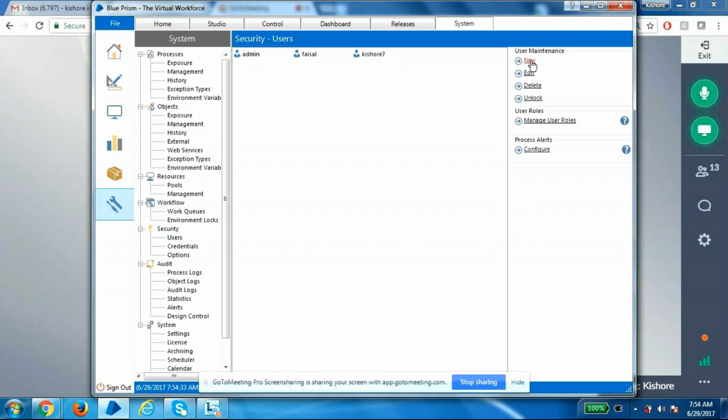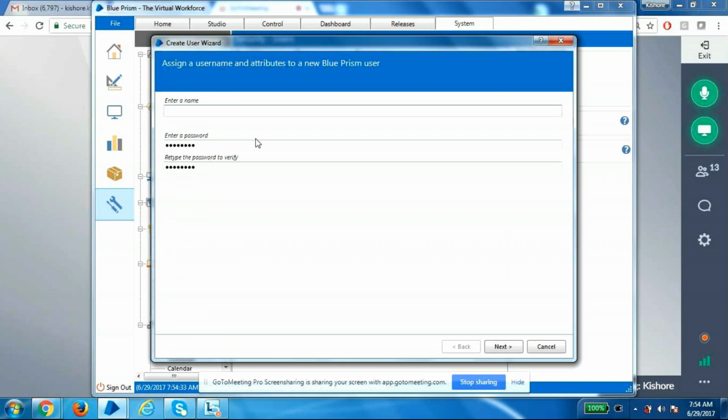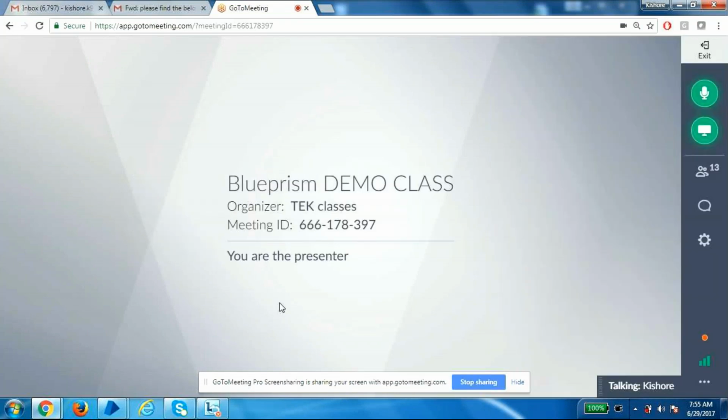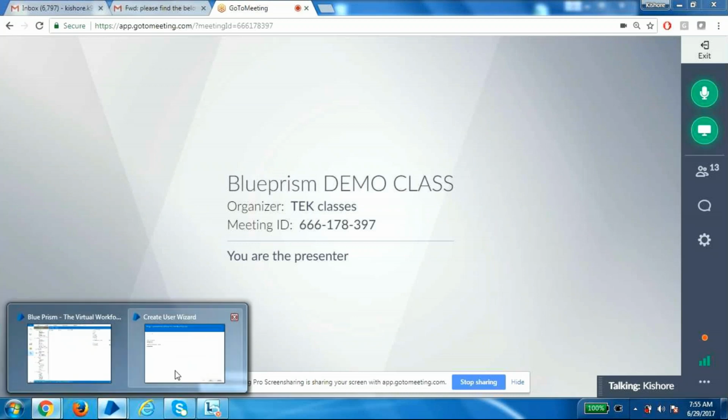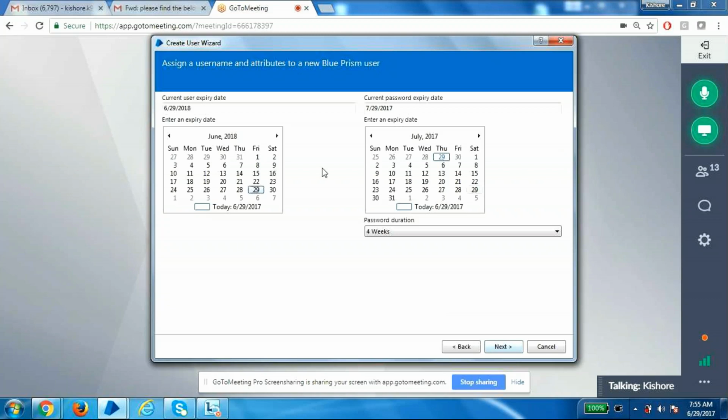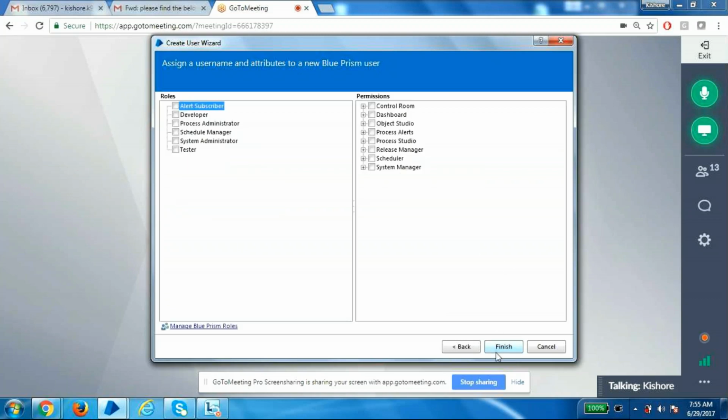How to do that? Simple, I'm adding a new user. I'm assigning the third user as Arun. I assume I'm creating Mr. Arun. I'm giving the username Arun, and the password Arun123. Just remember the password: Arun123, and here also Arun123. Click on next, and for the expiry date I'm not checking anything.